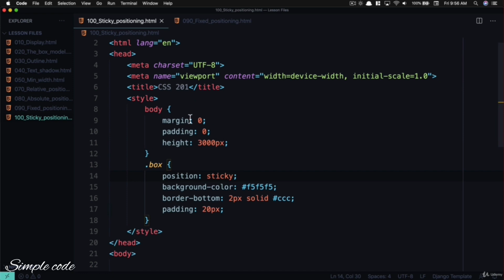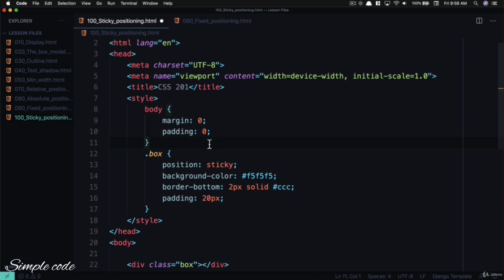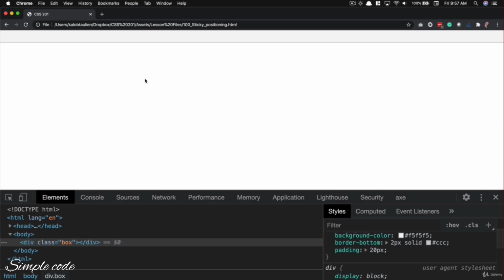Okay, so I just wrote a bunch of stuff here from that last lesson. I gave the body a margin of 0, padding of 0, default height of 3000. Actually, we don't need that either. And the box is positioned sticky, background color is the same as the last lesson, border bottom has a little bit of padding. Let's go ahead and get rid of that one. And when I refresh the page, we just have this bar here.